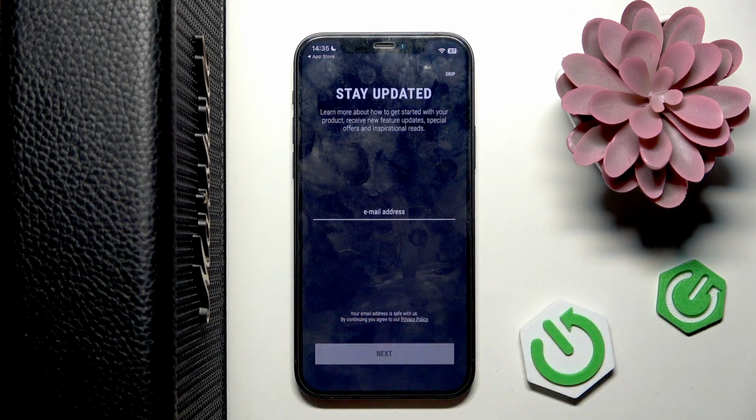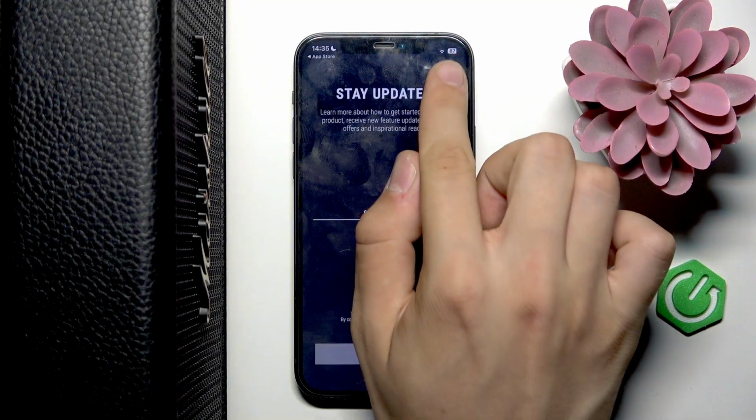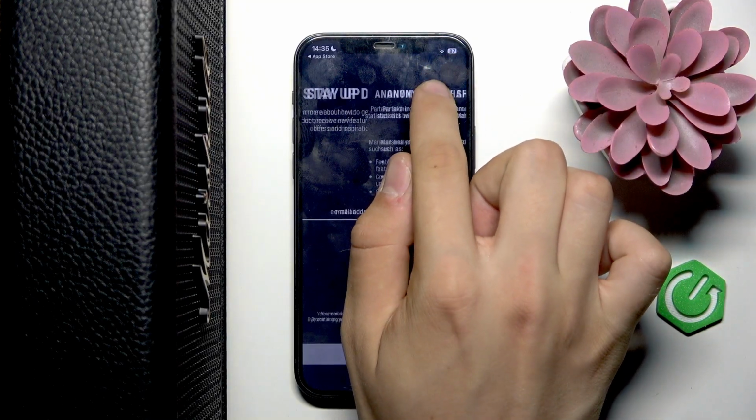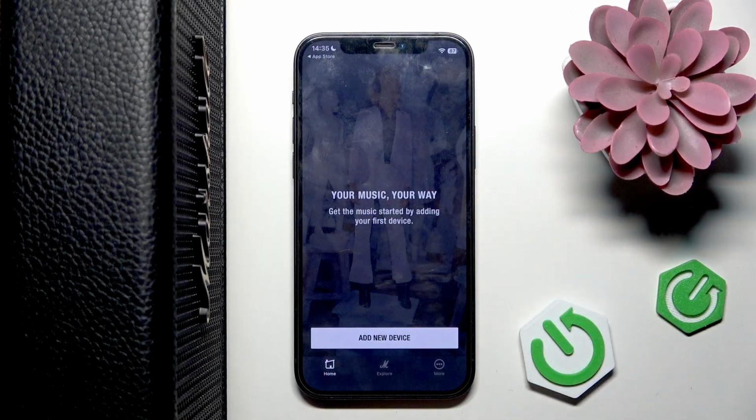Here we can enter our mail to sign up for the newsletter, but I usually skip this part. We have to tap skip here. Here again skip, and that's how to set up the application.